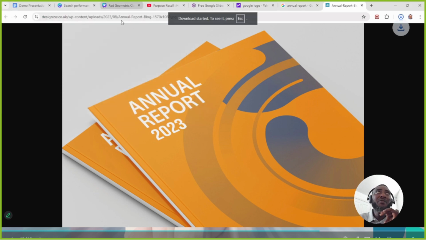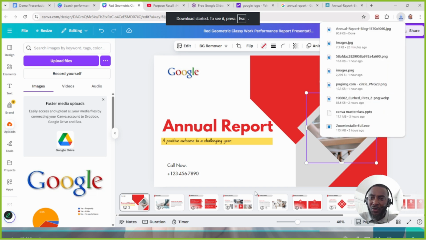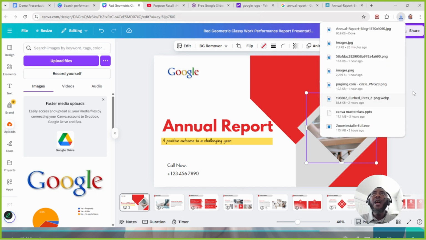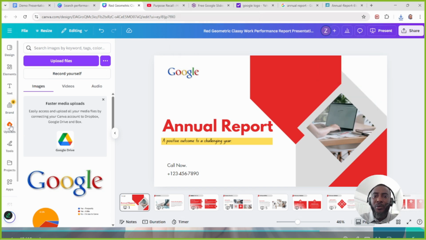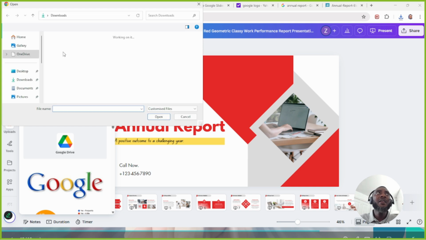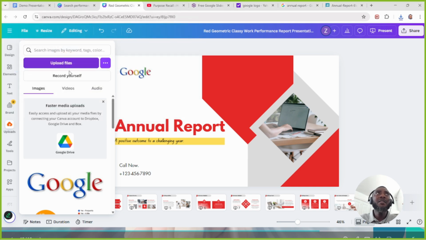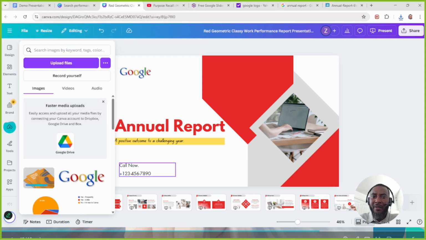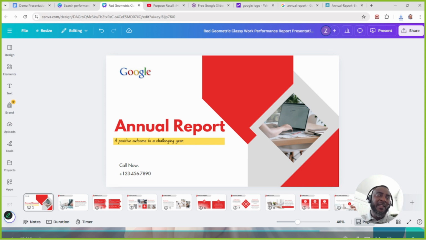Now that I've saved the image, remember how we brought in our Google logo earlier? I can do the same. Come to upload, click on upload file, and I can bring that design into my Canva. You can do this for almost anything you're bringing in. You can bring in videos, you can bring in audio. The scope of this particular class, I'm not going to talk about video design in Canva, but you can bring in videos, you can bring in audios.